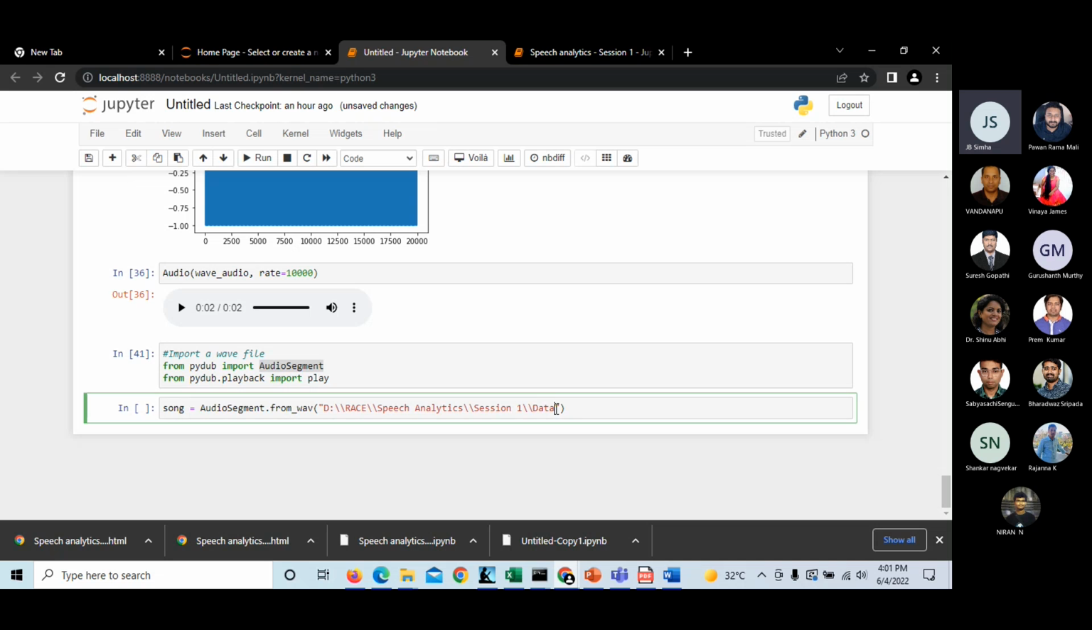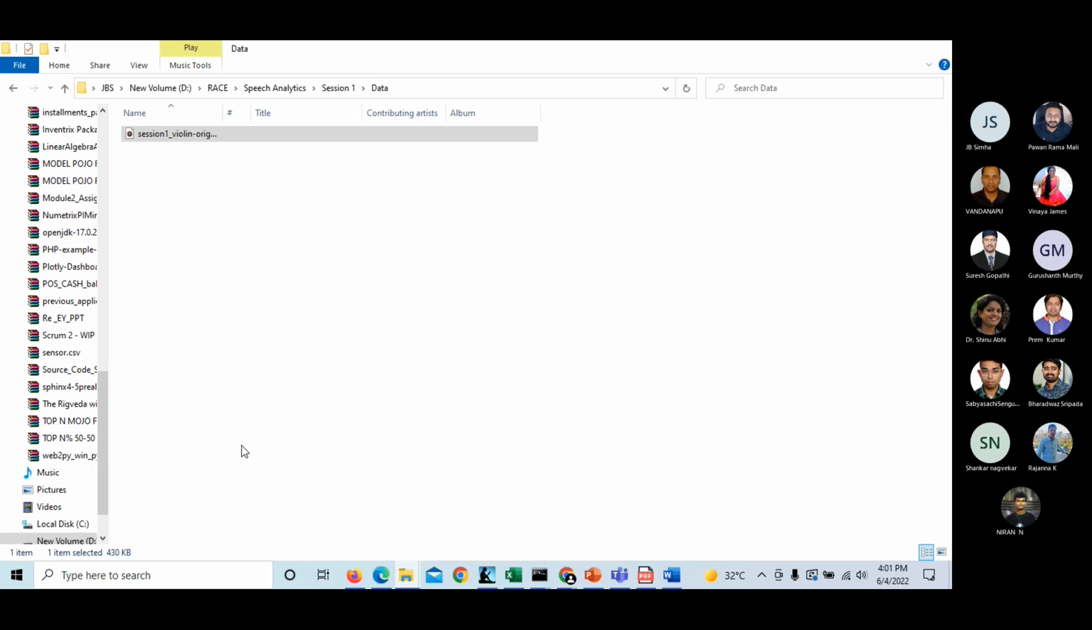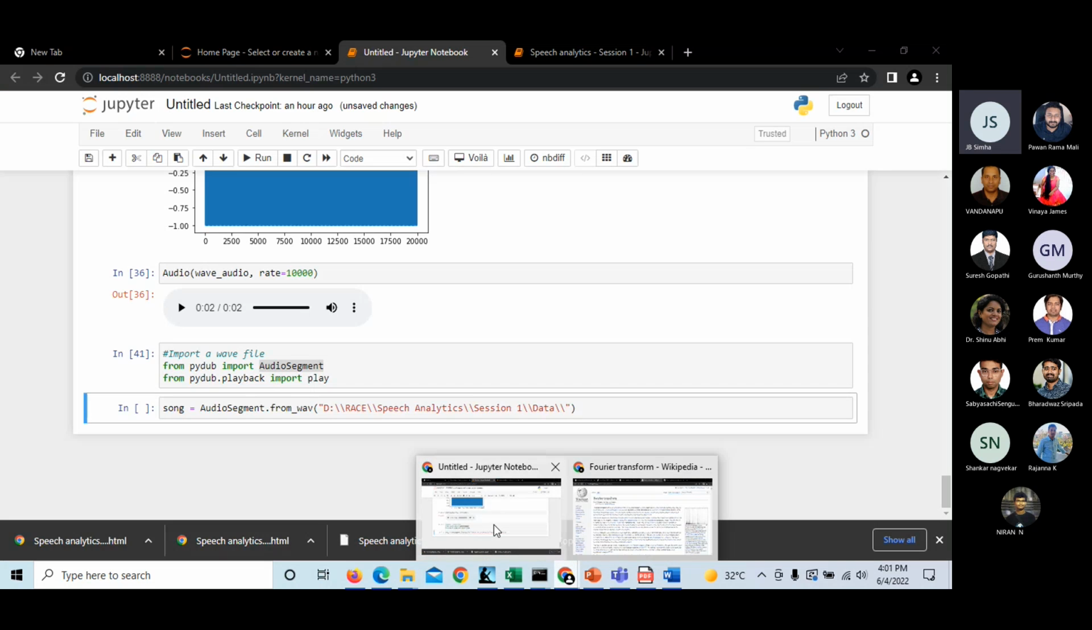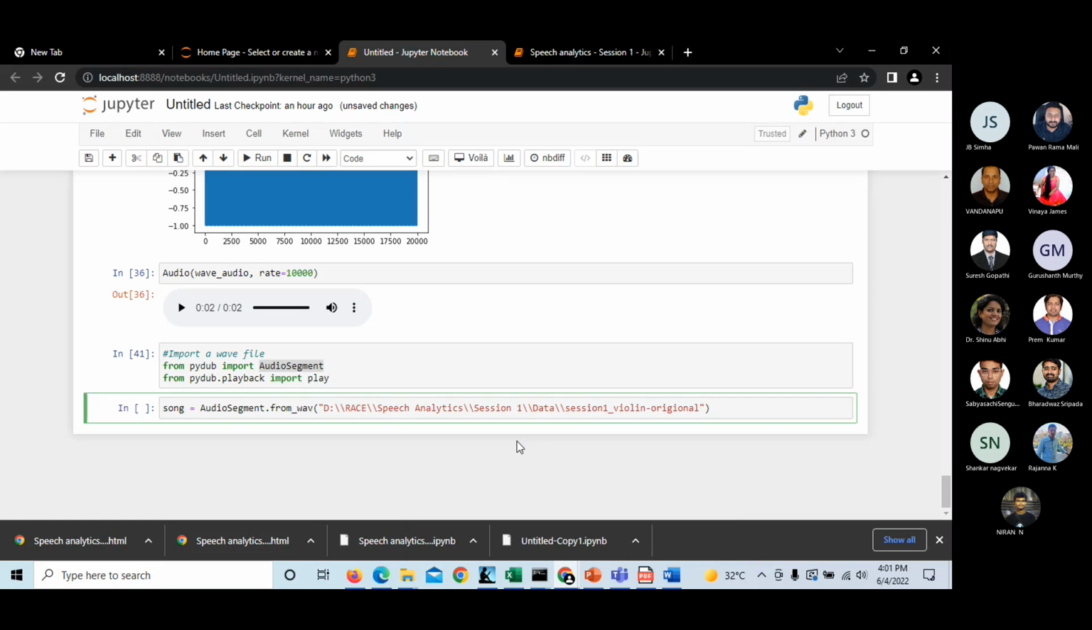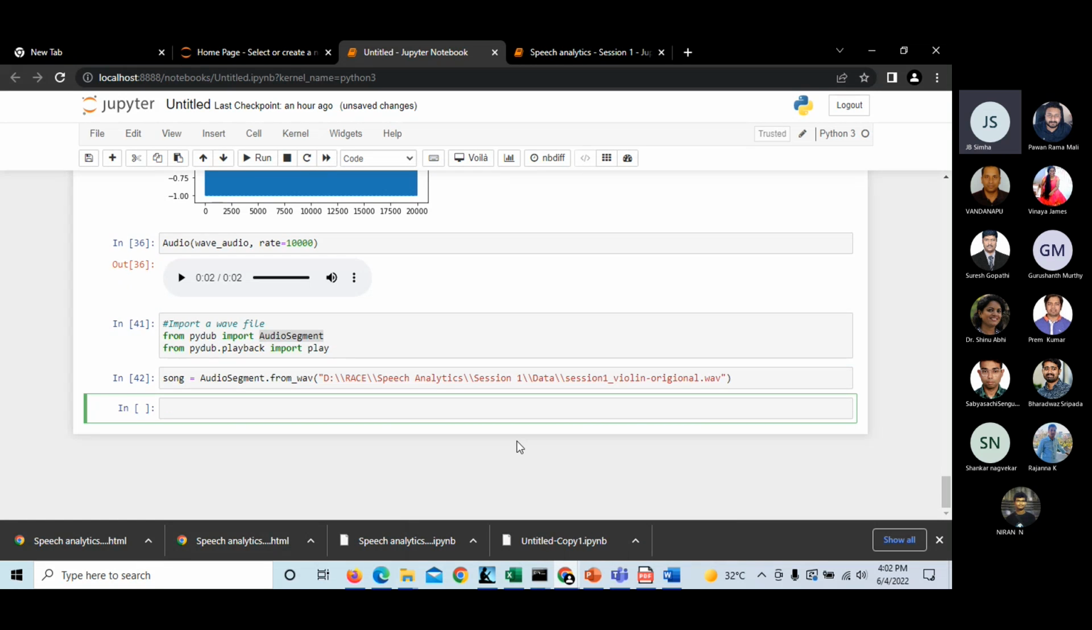So I'm reading the file now. My file name is session 1 violin original, session 1 violin original one dot wave. So this is the file. Now I read the file. I would like to play this song.